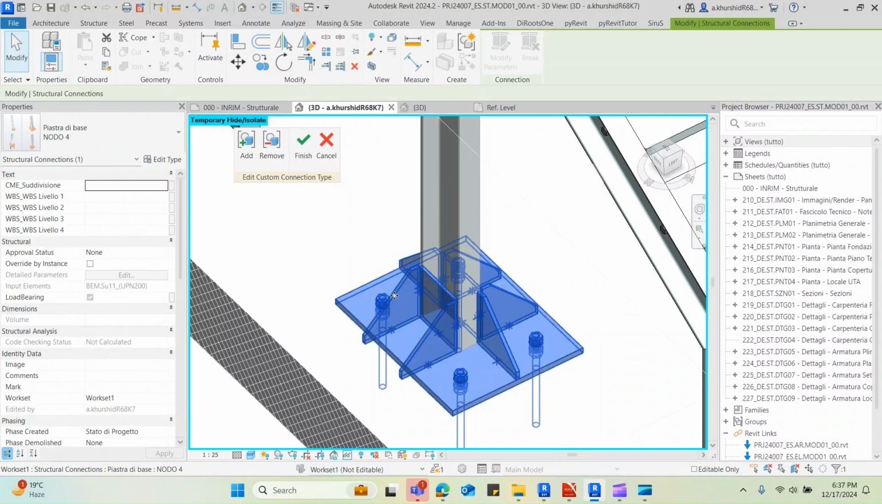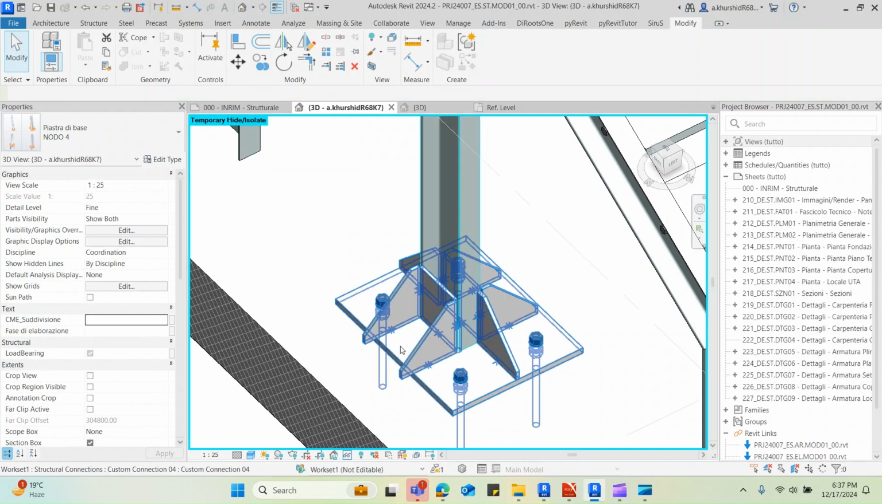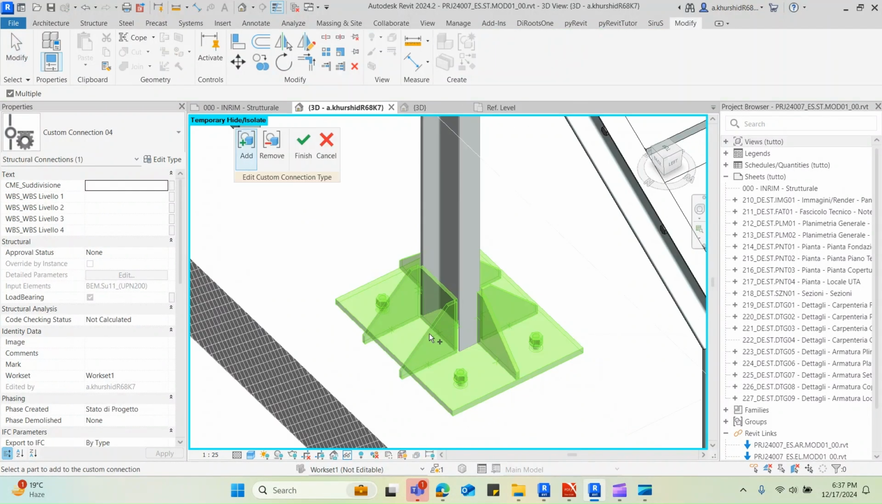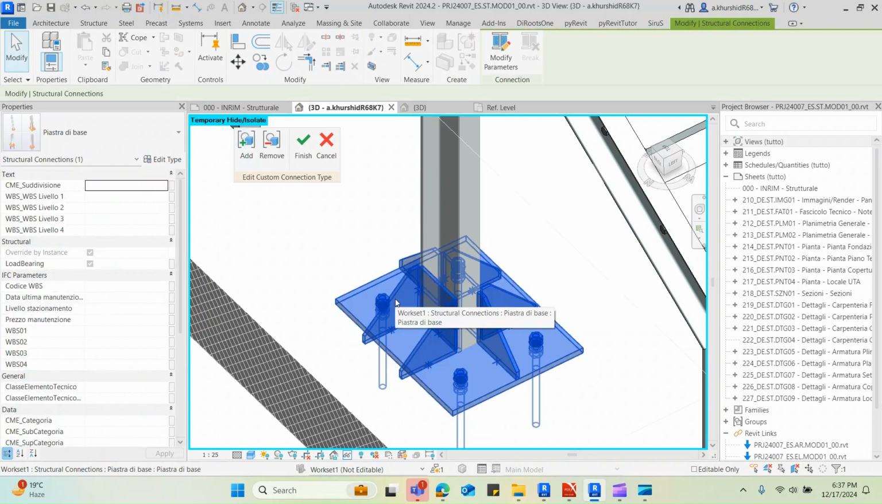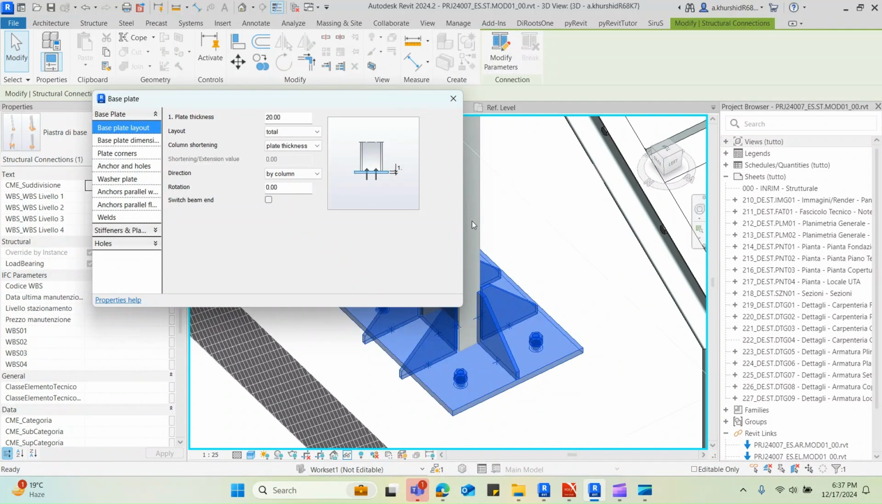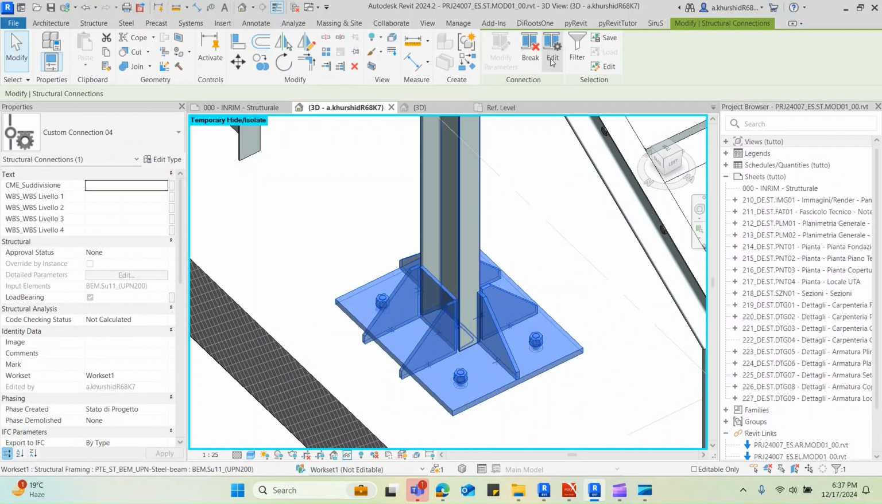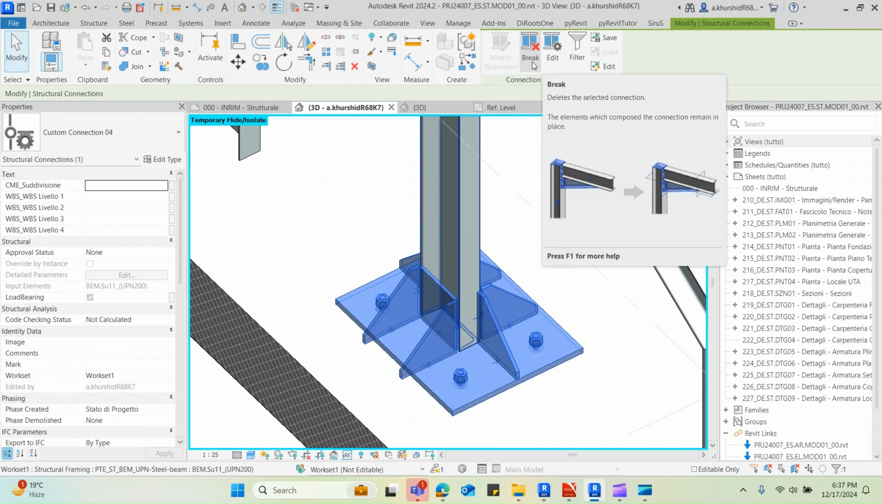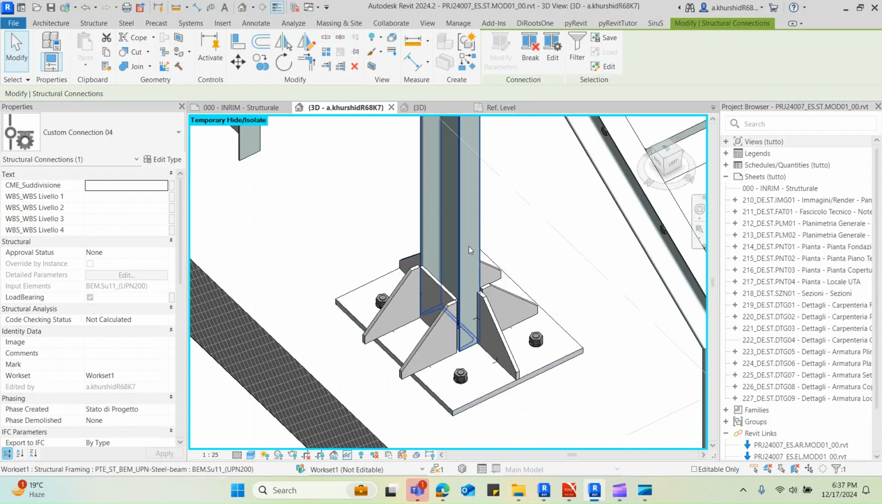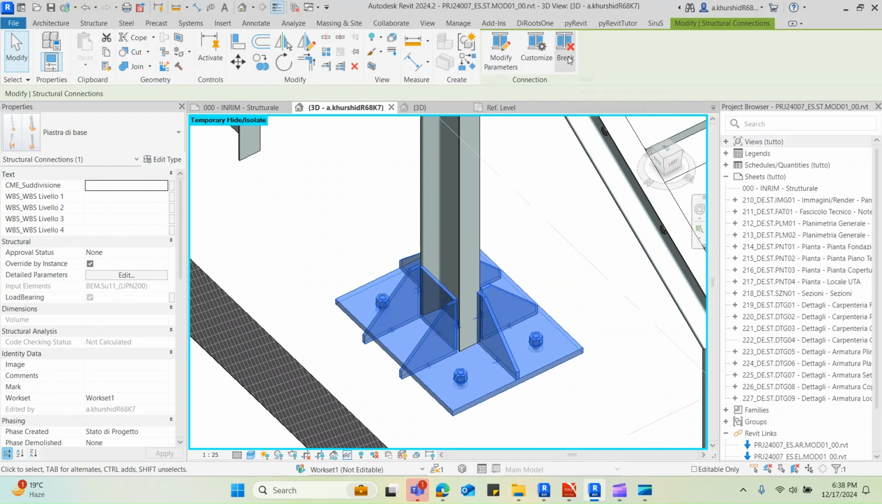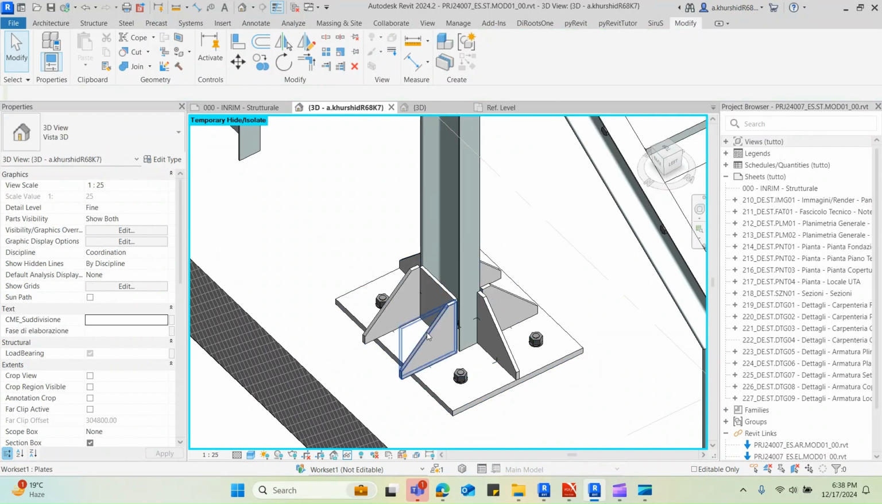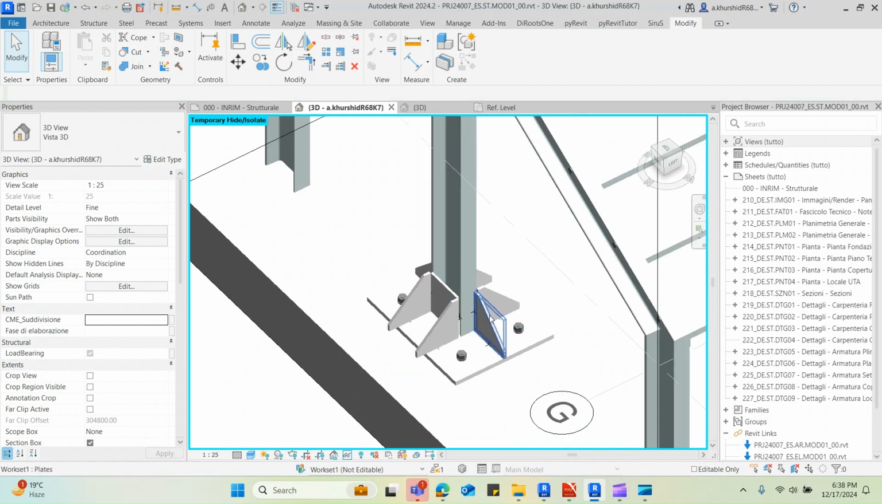So we will have to break the connection first. But if we have to break any steel connection, we must make sure that we don't want to modify the parameters anymore since this is the last time Revit will allow us to use the Modify option. Everything looks right to me, so I will proceed to break this connection. As we can see now, we are able to select the elements individually.